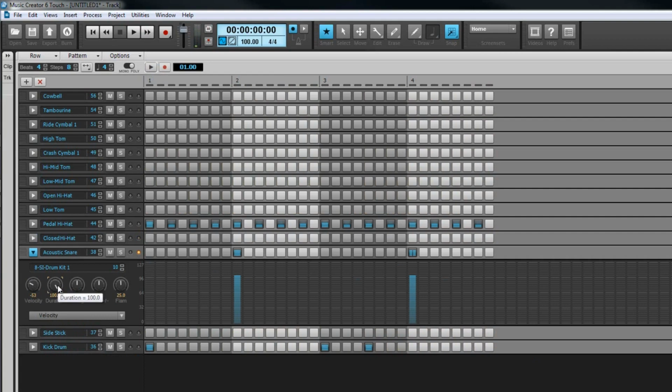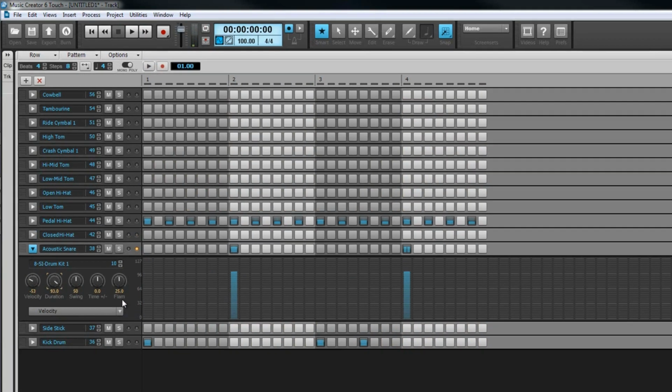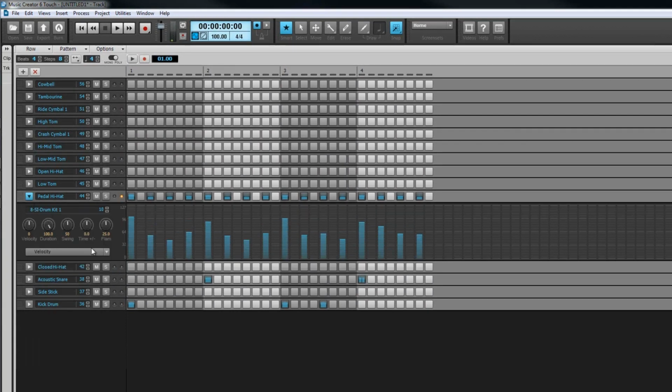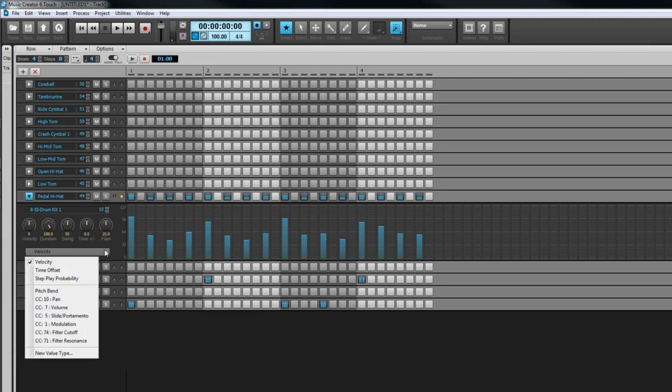These differ to the controllers selected from the drop-down menu, as these all affect the whole row and not individual notes. There are further controllers available from the drop-down menu, and they are adjusted in a similar way to the velocity parameter. Velocity, time, offset and step play probability are ever present. Other controllers will depend on the assigned synth.